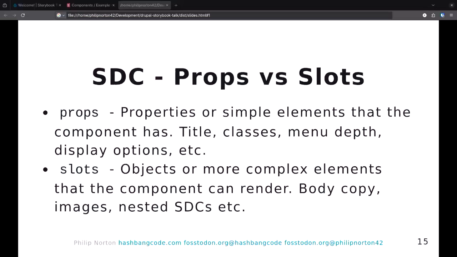There is a subtle line between props and slots, and I'm not entirely sure about the difference myself. Having a talk recently with 5 Drupal developers in a meetup, we had 5 different opinions, so if anybody has one to share later, then feel free to do so.